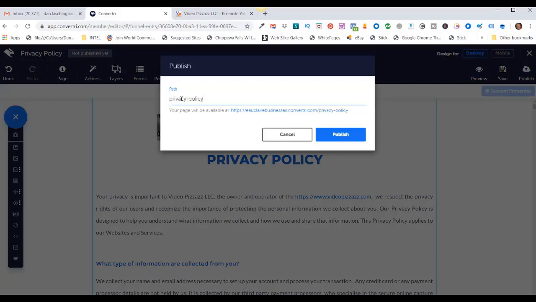And I'm going to call it privacy-policy. Again, you can decide what you want to call it. It just shows up at the end of your path right here, whatever you call it. Click on Publish. All right, so it's published.